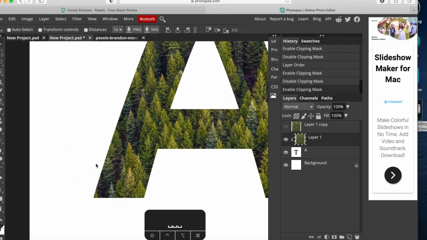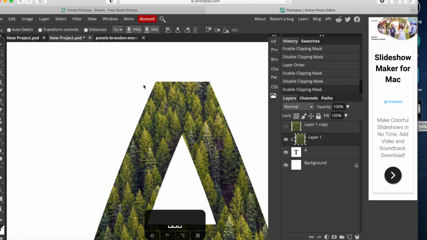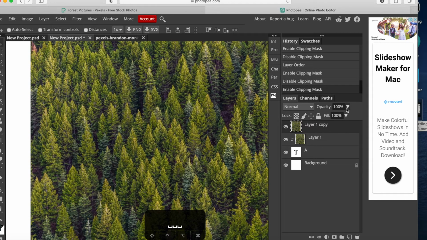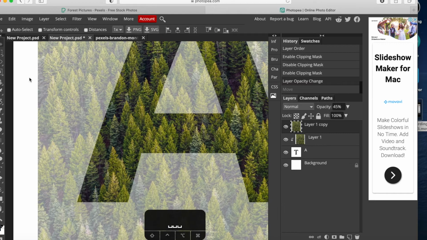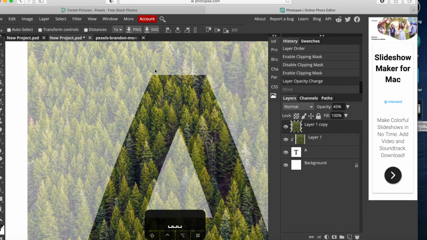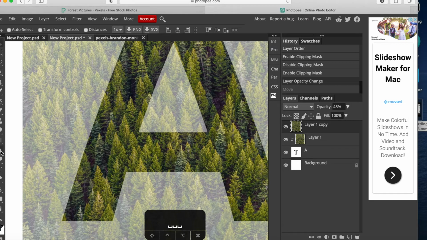Maybe we can create the excessive area of the tree around here at the edge of the character. So I open the layer 1 copy and then reduce the opacity to around 45 or 50. Sorry, don't move it. Next, I would like to select some part here and erase the excessive area I don't want, so we can keep the form of the A character here.